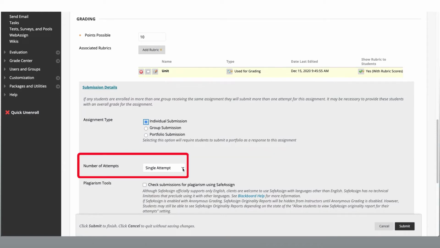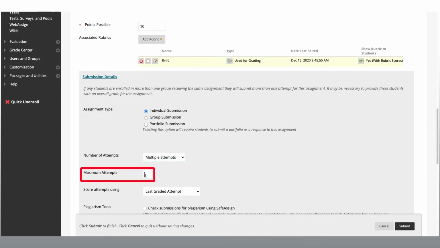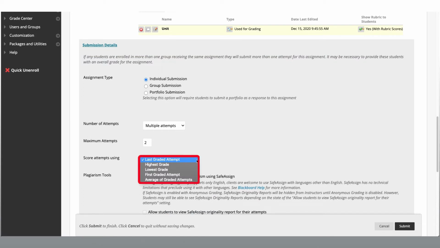Next, you can choose the number of attempts the student will have. You can either choose a single attempt, multiple attempts, or unlimited attempts. If you choose multiple attempts, you are asked to set the maximum number of attempts the student has. You have the option to choose how the attempts are scored using either the last graded attempt, the highest graded attempt, the lowest grade, the first graded attempt, or an average of all grades.